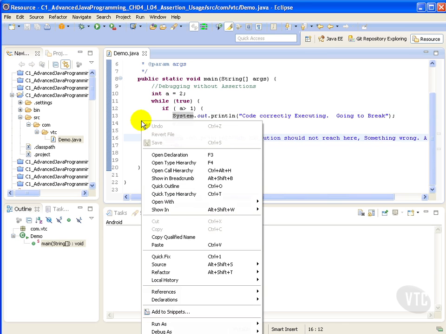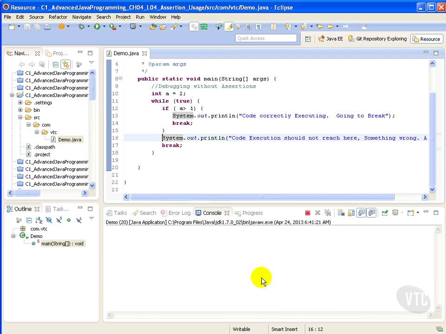Let's run our code. The code is correctly executing. We are reaching here. Now let's make the changes to add assertions.